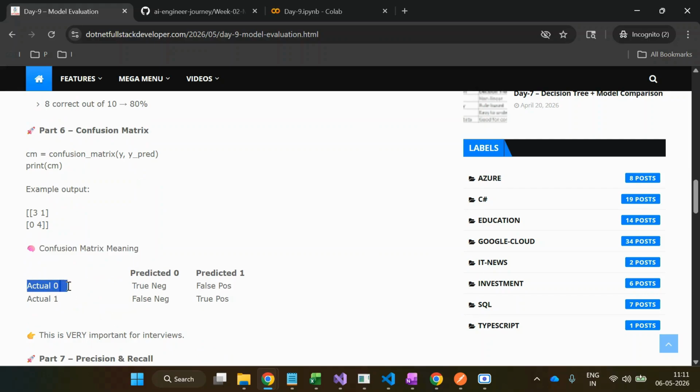So actual 0 means true or false positive, and actual 1 means false or true. So this is the confusion matrix meaning: if it's actual 0, then it's true, or predicted 1 is false, and actual 1 is false and it's true. So this is a confusion matrix based on the example. Okay, and this is a mostly asked interview question.